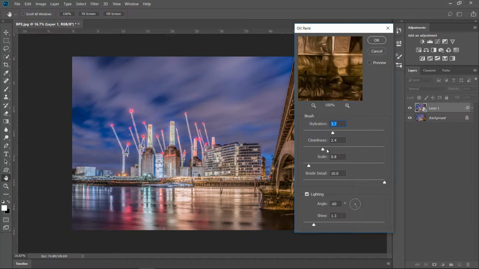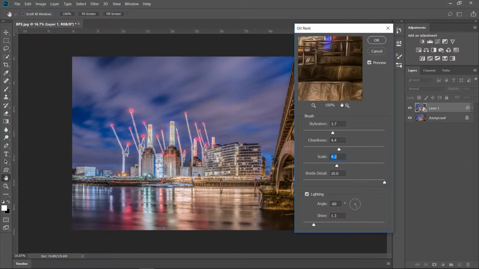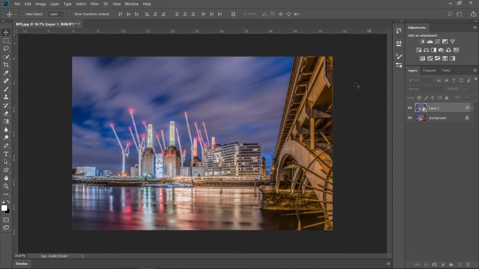And I'm just going something crazy, and let me see preview, something like so, and it looks quite cool. Let me just add a bit more. There you go, and click OK.